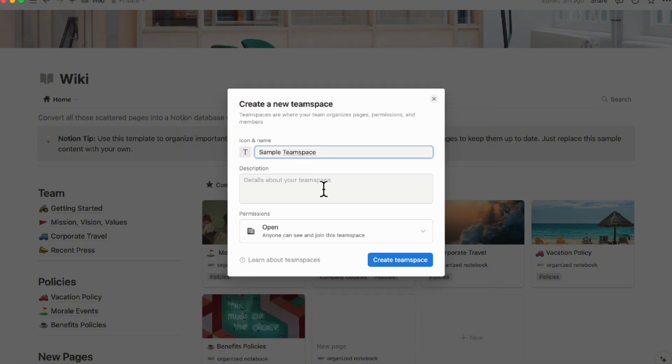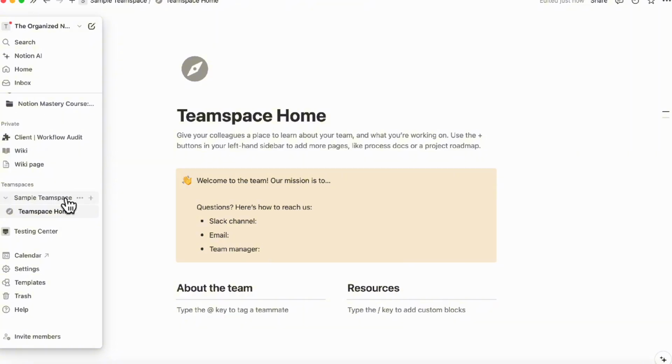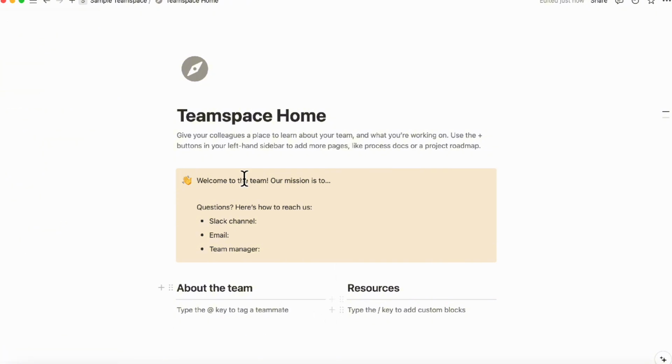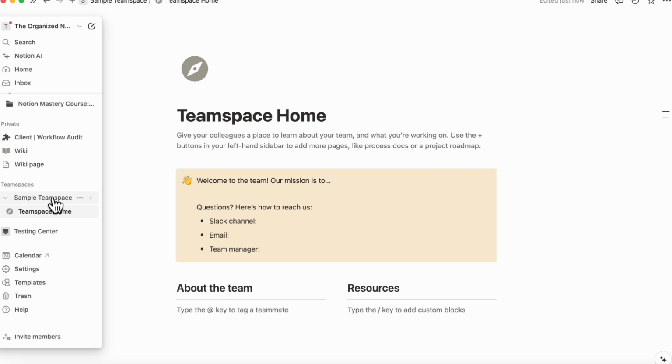So let's go ahead and add a sample Teamspace, and we're going to create a new Teamspace. And once you have your sample Teamspace, you can start adding pages to it. So one useful page to have inside of your Teamspace could be a Teamspace home. So everything about the team, your resources, and so on relating to that specific team.